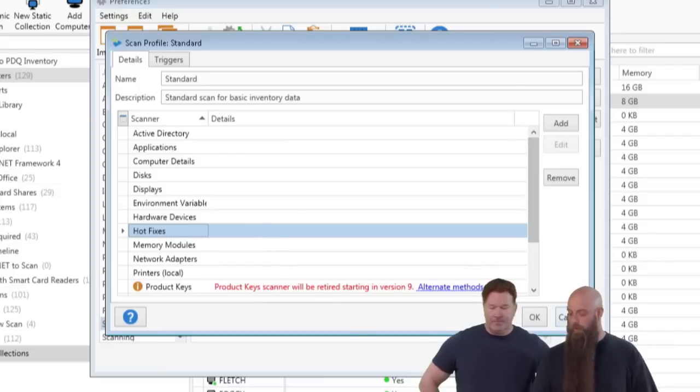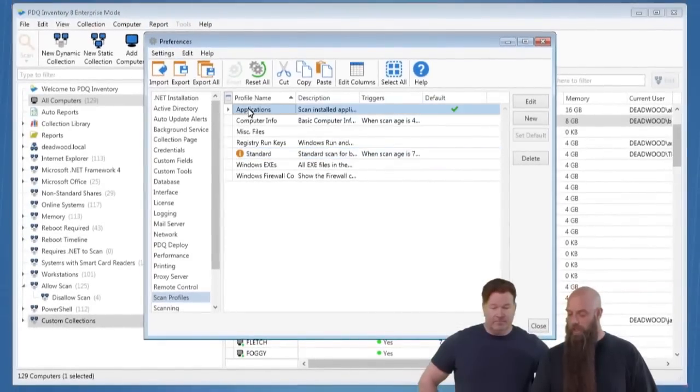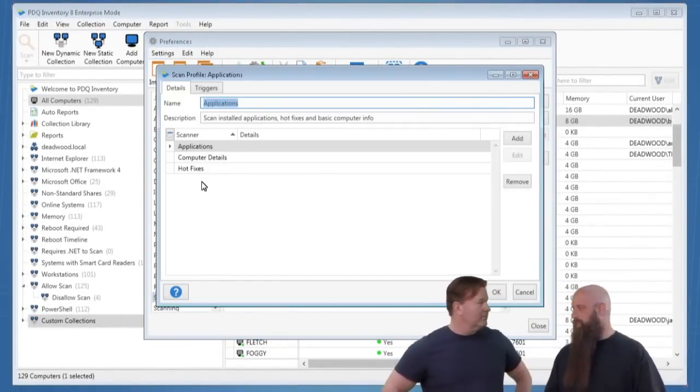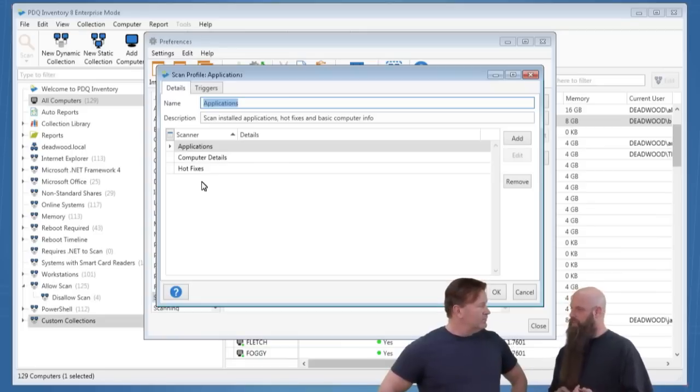Which brings me to another change. In applications, the application scan profile, we've added hotfixes. Before it was just applications and computer details.